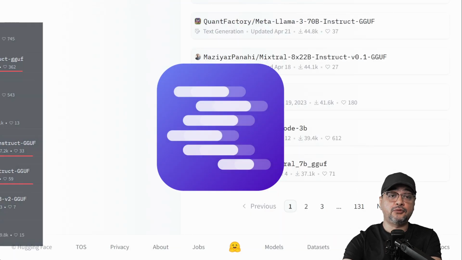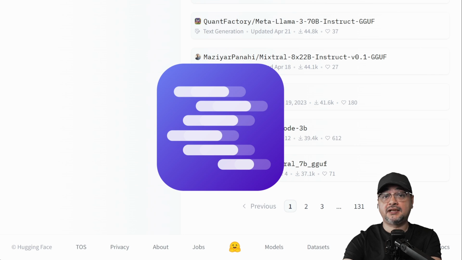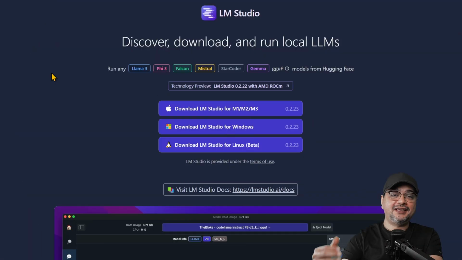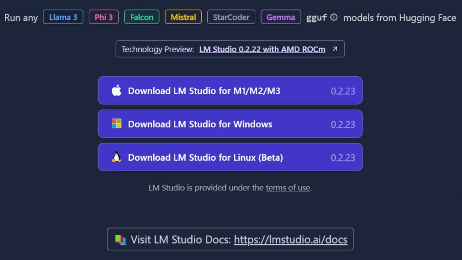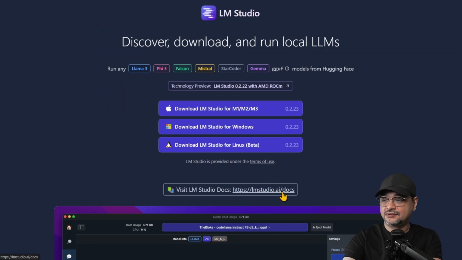Now let's head to LM Studio, our secret Swiss Army knife to manage, test, and experiment with open source AI models. On the LM Studio website, you can download the product for Windows, Mac, and Linux. For this video, we are going to download LM Studio for Windows and I'm going to install it. So I have already downloaded and installed the program. So let's open the program.